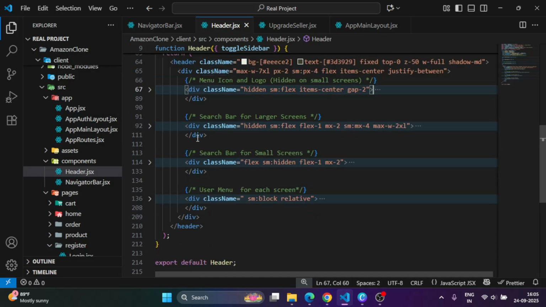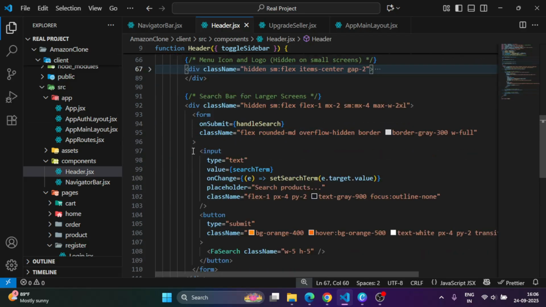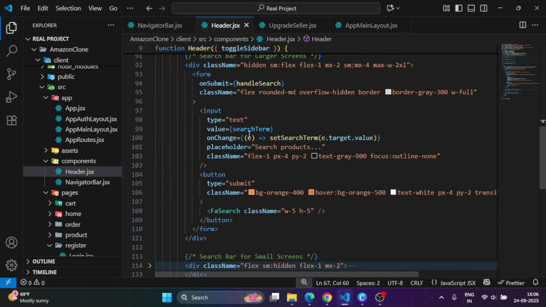And then search bar for large screen. We have both, like, search bar for large screen and search bar for small screen. And I want you to optimize these two things in one div, and then dynamically use Tailwind CSS. Then you can make it. So this is the form, and this is the form. We have handle search, and then input search term.